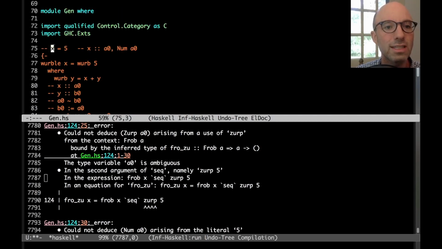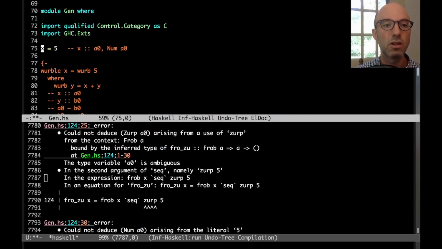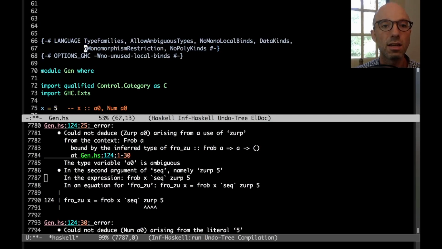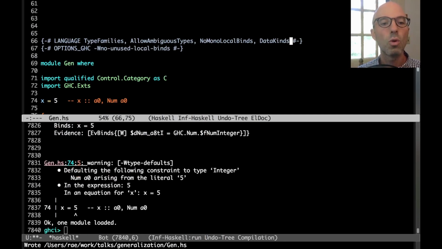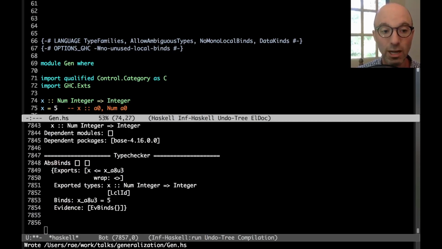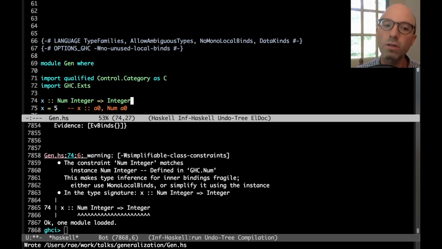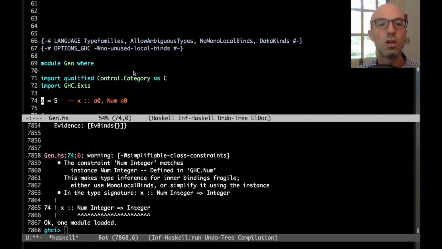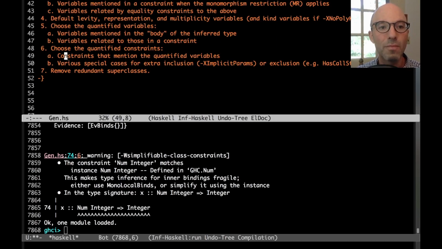I think actually it's this example. Again, this x equals 5. So if we look at this, but now we're going to re-enable the monomorphism restriction. Well, if I've decided not to quantify over a0, I had better not quantify over num a0 either. It would be very strange to have the type of x be x is num integer, arrow integer, even though that's actually valid, but we don't want to do that. So we're not going to quantify over the num constraint because it doesn't mention any variable that we're quantifying over. So that's part of this A here.